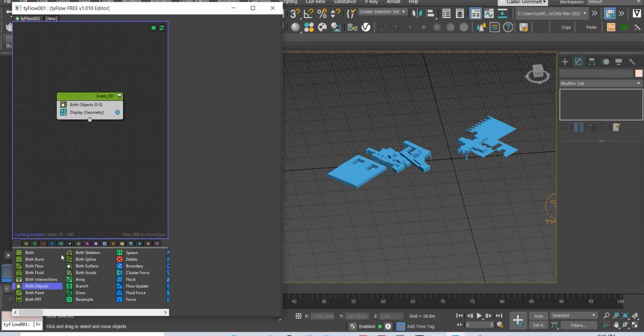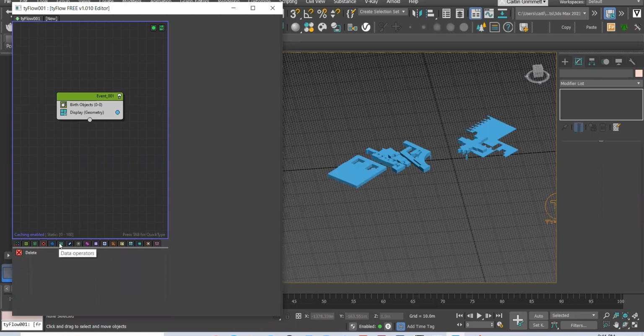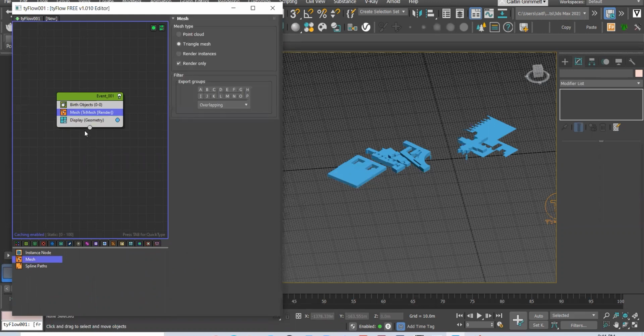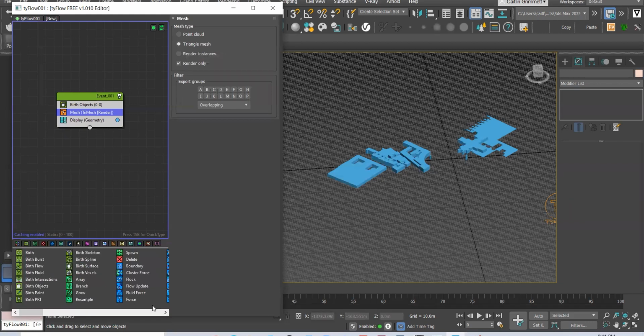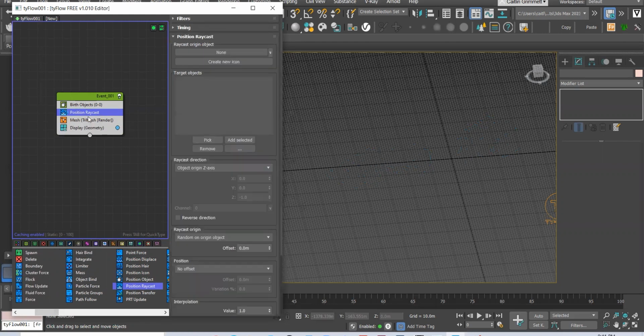And then we're going to scroll across until we find add mesh. We go to our mesh objects. We can add mesh. That will help sort of bake our objects and allow it to be rendered. So just make sure that's on triangle mesh. And then we're going to add a position raycast, which is here. And that's going to be above mesh or below the objects.